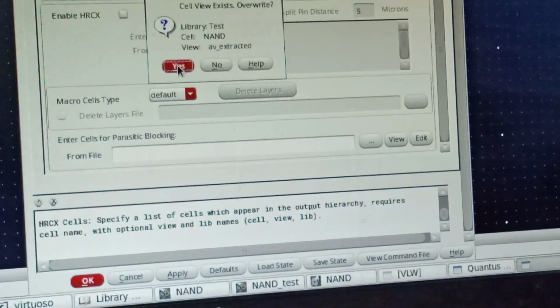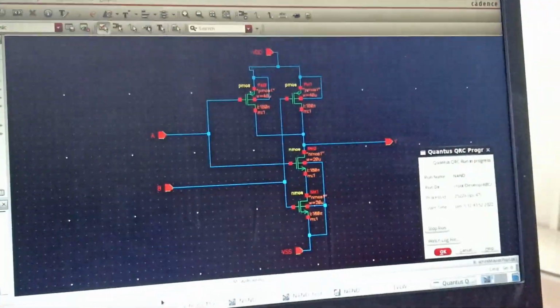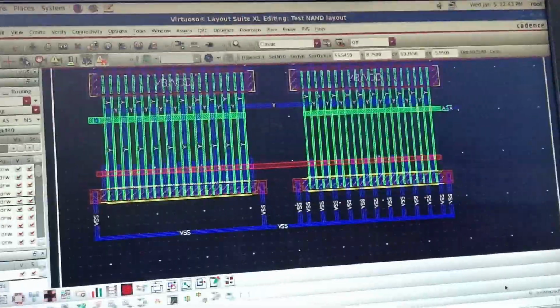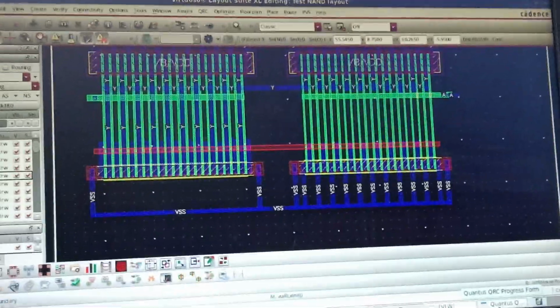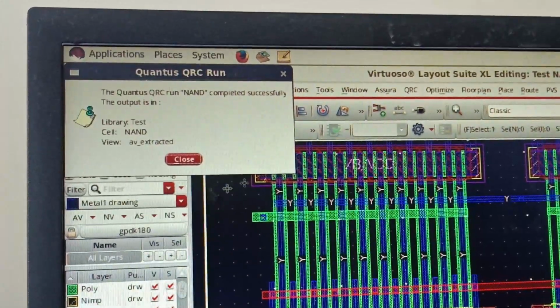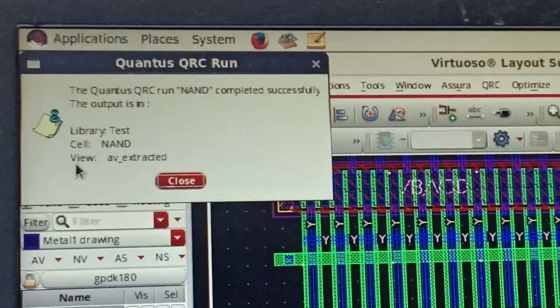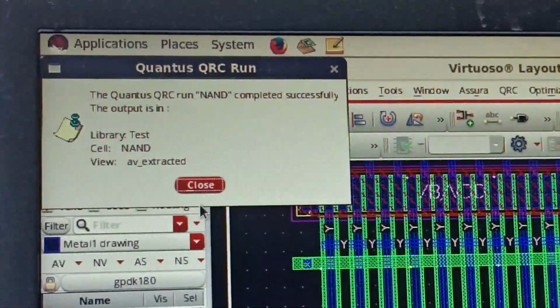If I say OK, then it's going to run the QRC for this, and once it is done, it's going to show the result in the AV extracted window. The result of RC extraction is shown here. It's going to be available in the view AV extracted under your library.